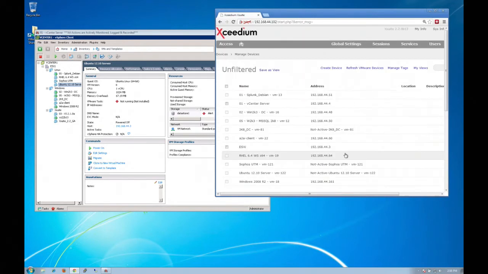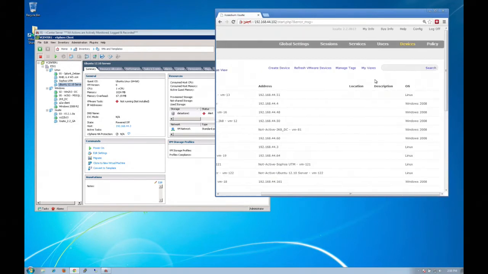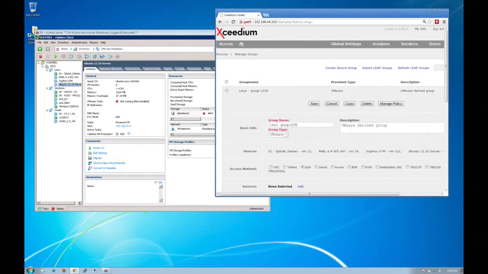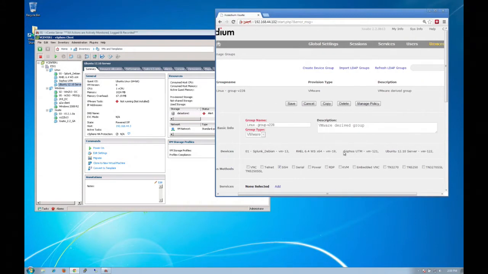What's even more interesting than being able to have these things auto-discover and auto-import is we automatically match the VMware grouping that we've seen. So in this case, if I look at my device groups, you'll see Linux group V228. We've automatically included the Sophos UTM into the Linux group, as well as the Ubuntu server into the Linux group, and automatically applied a default access policy of SSH.